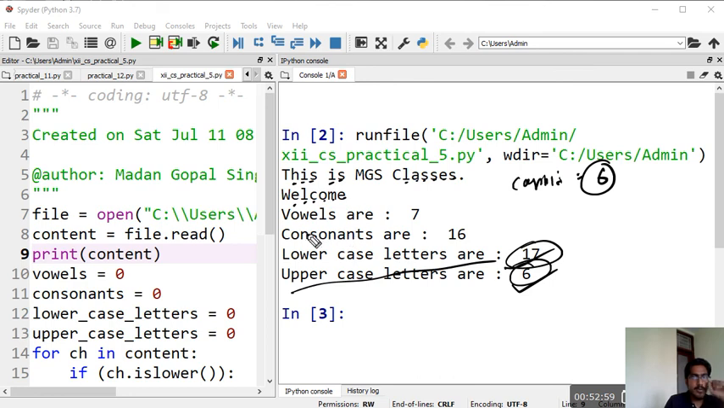Now count the vowels. Vowels are, I is vowel 1, 2, 3, 4, 5, 6, 7. 7 vowels are there. How many consonants are there? 1, 2, 3, 4, 5, 6, 7, 8, 9, 10, 11, 12, 13, 14, 15, 16. 16 consonants are there. That's how it is correct.